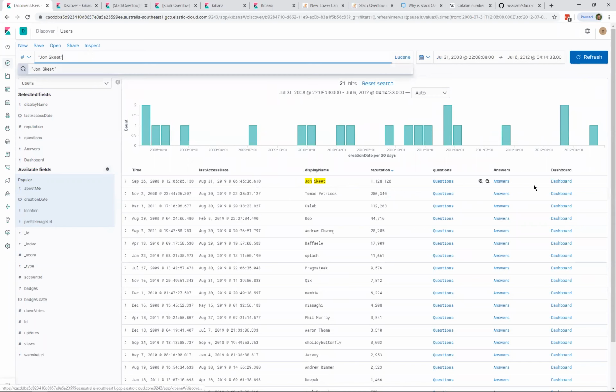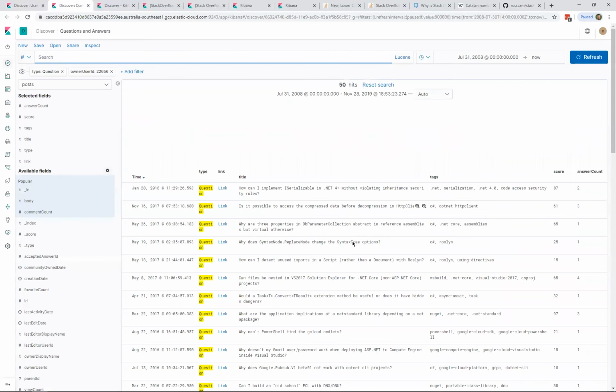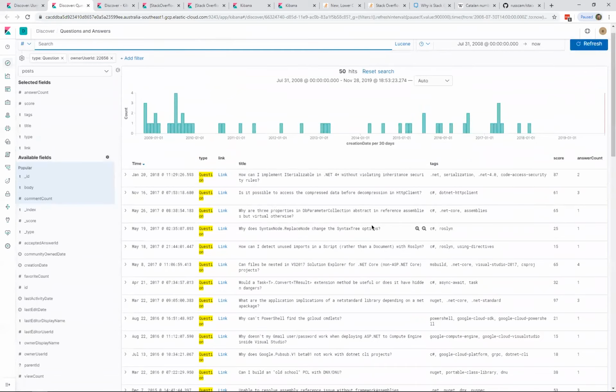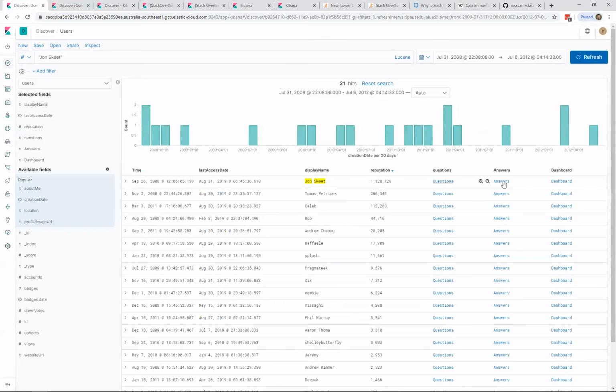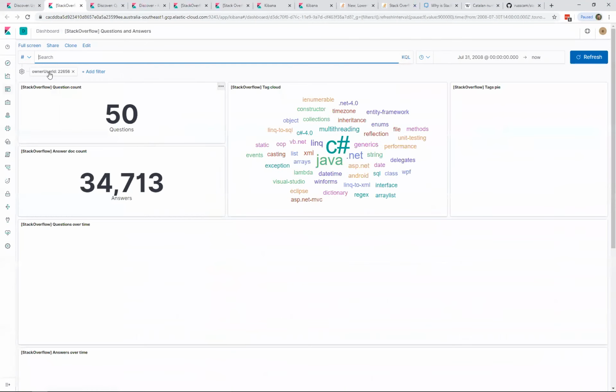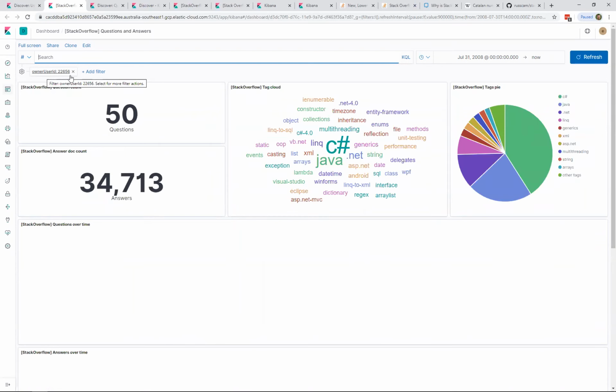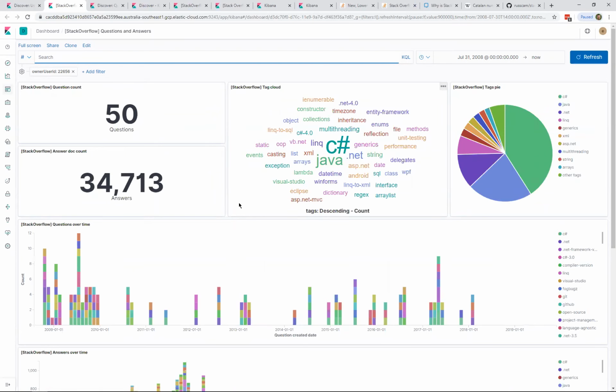What I've done here is create some scripted fields so that we can look at John's questions. We can launch here and look at John's questions in the Discover tab, and similarly, we can look at John's answers too. But why not go and look at John's questions and answers on the dashboard that we set up. If we click this link here, it takes us to the dashboard, filtering by the user ID for John, which is 22656.